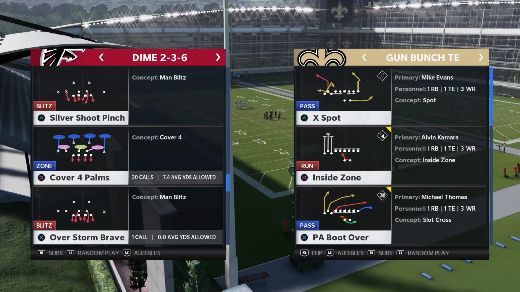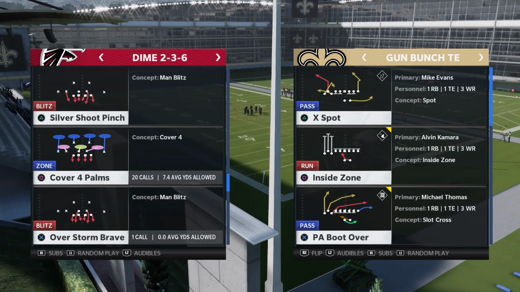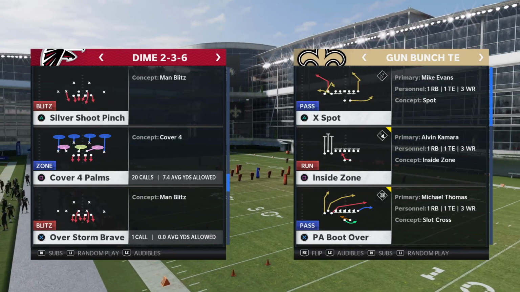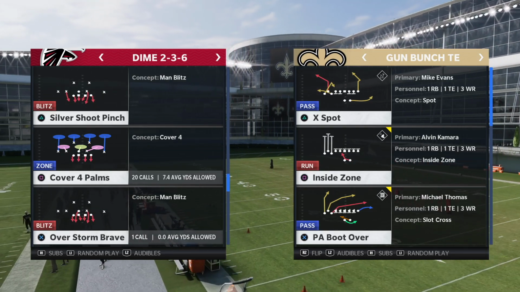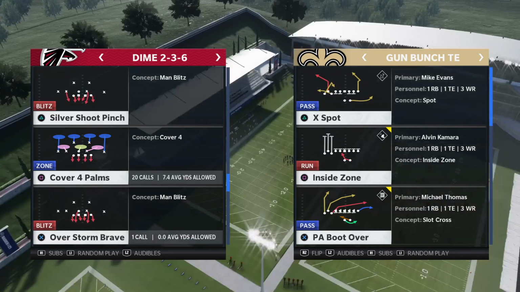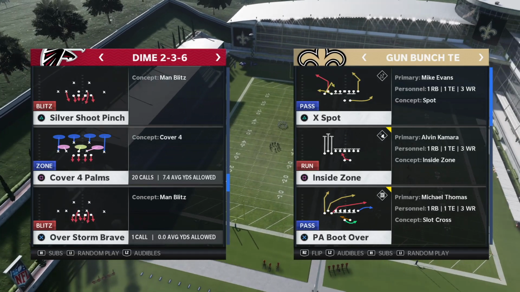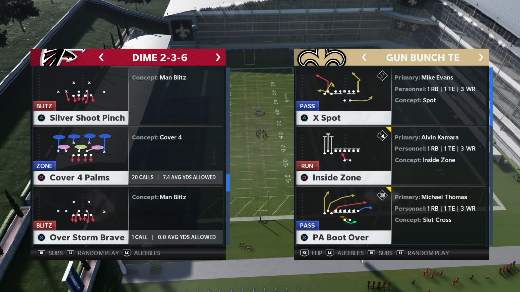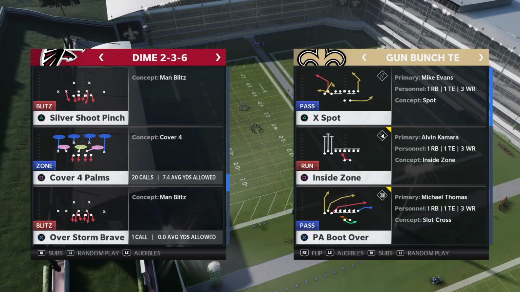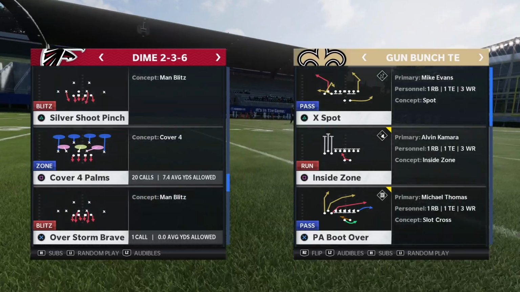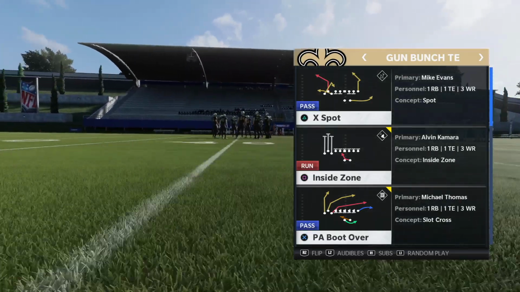Now you can use quarters instead of palms, but it has a few small issues with it that can potentially cause it to break down completely. So I would really strongly suggest finding at the very least palms and then dime 2-3-6 if you can. And you'll find this formation in most 3-4 playbooks. So right here, dime 2-3-6, palms, and we'll start with PA boot over.